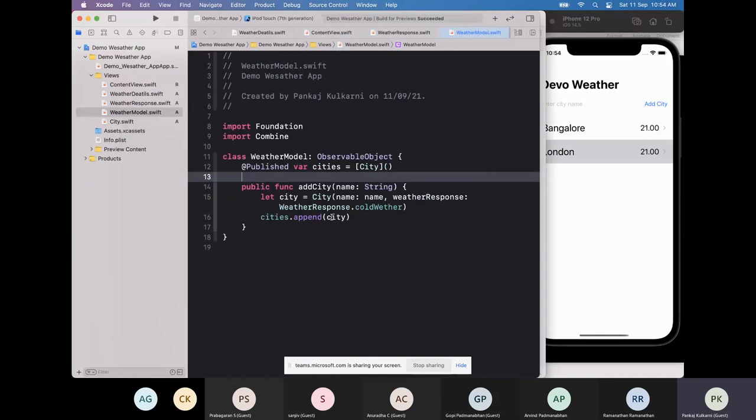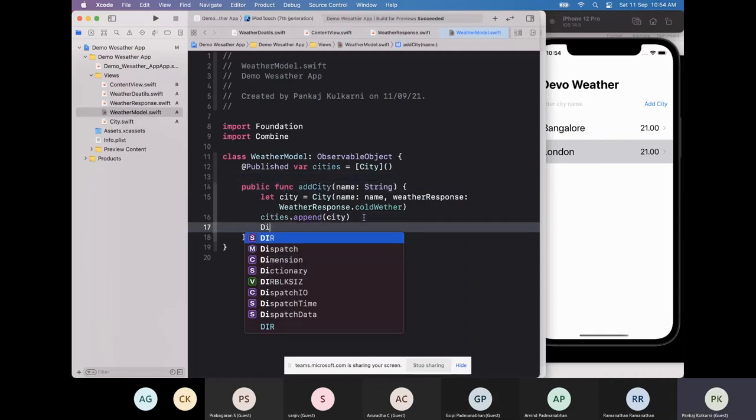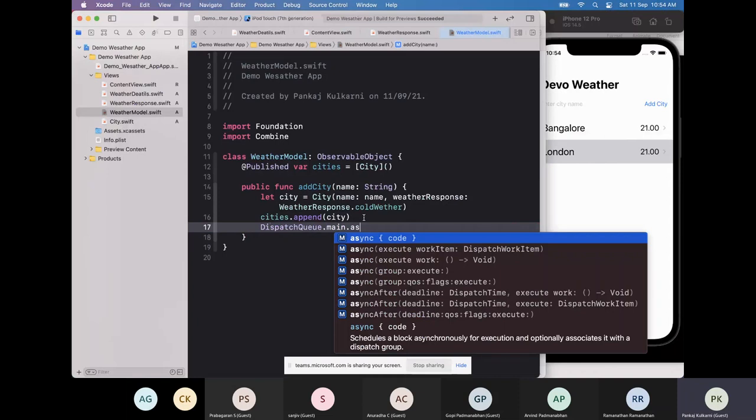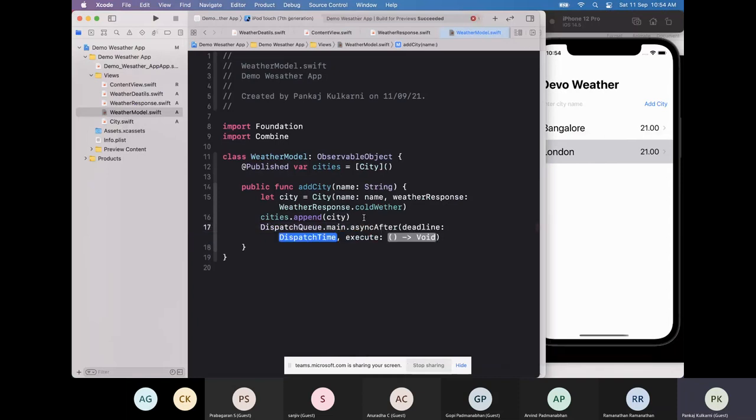Or before that, maybe what I can do is, let us say, to simulate what is happening, dispatch queue dot main async after 1 second, let us say we are getting the response. So now plus 1 second, we are getting a response, and once we get that, we'll modify the city. So in the list of cities, we have to find the city and change its value.